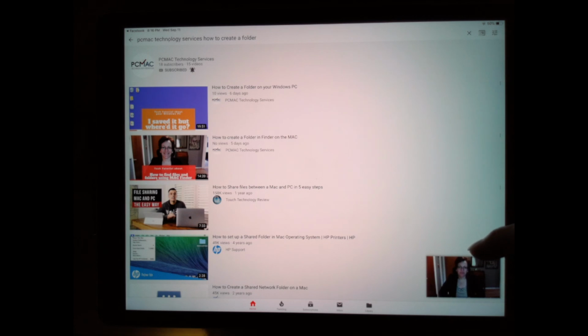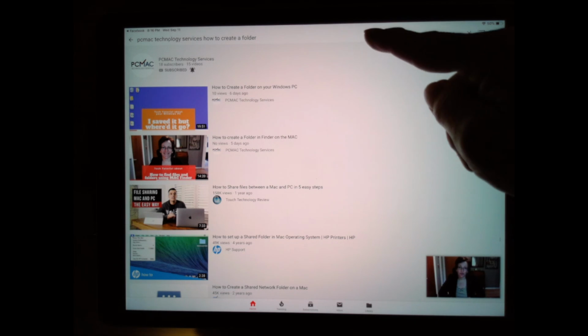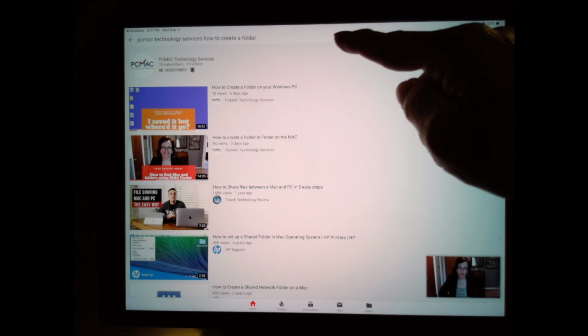It's still playing. So you can minimize it, still playing, and then look up here. The white bar in the top right and the top of the screen is a search bar.